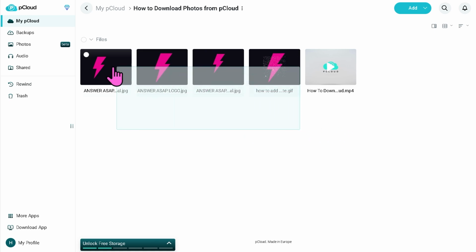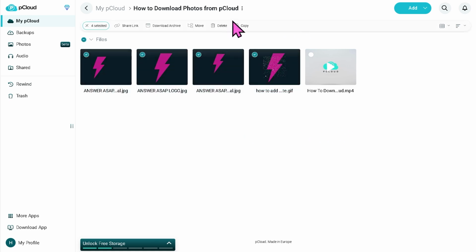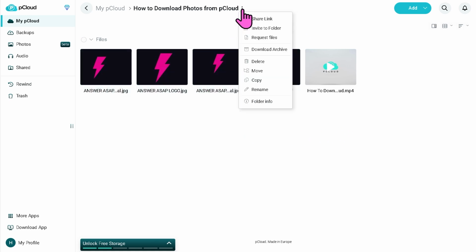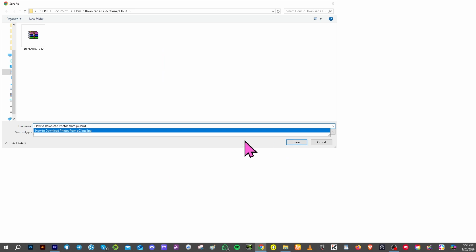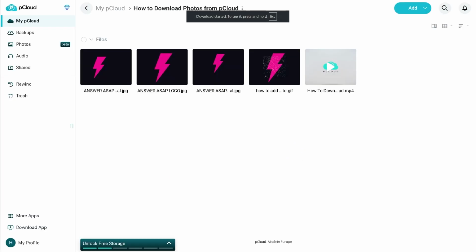And once you are ready, all I have to do, again, it's similar. Click the folder that contains all the photos that you want to download and click the download archive, rename it, and click the save button. It's super simple. And basically, that's it on how to download photos from pCloud.